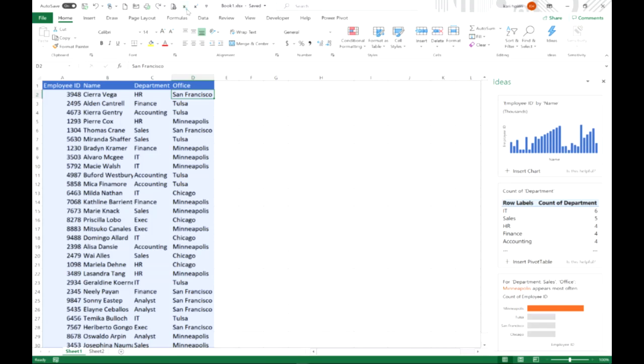So those are a couple great improvements and enhancements in the analysis and formatting category.